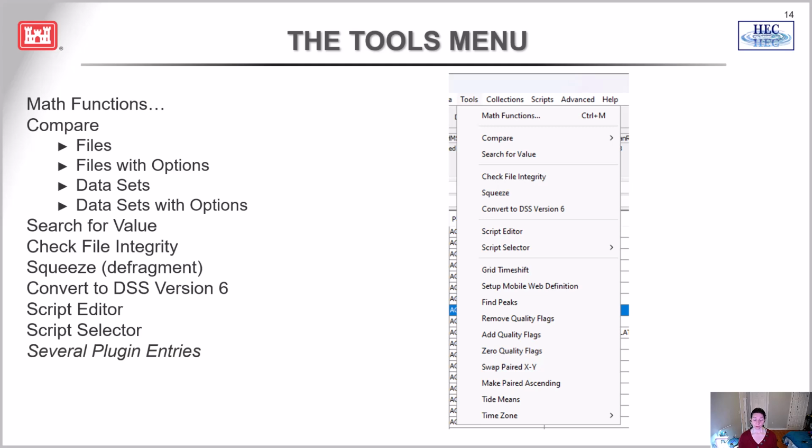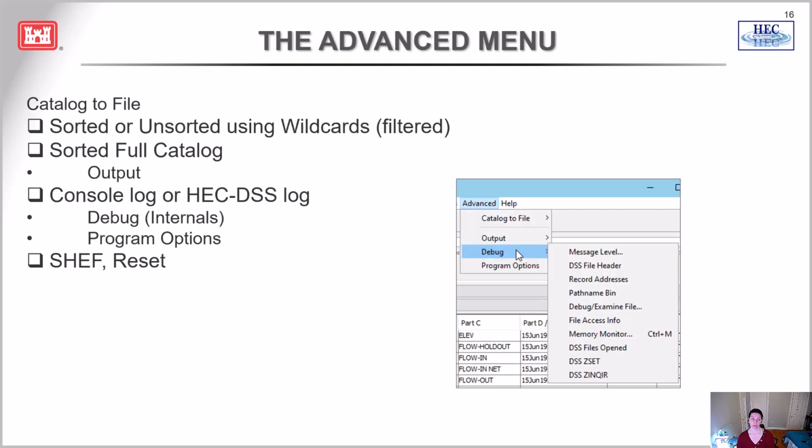It's also where you can compare your time series. So you can take two different records and compare them to find out the differences between them. Also at the bottom are several plugins. So if you look underneath your script selector, those are all additional plugins that you have access to from the tools menu. Your advanced menu is going to give you the different areas of debugging and output. So you can go ahead and send your full catalog out, or you can debug if you run into problems.